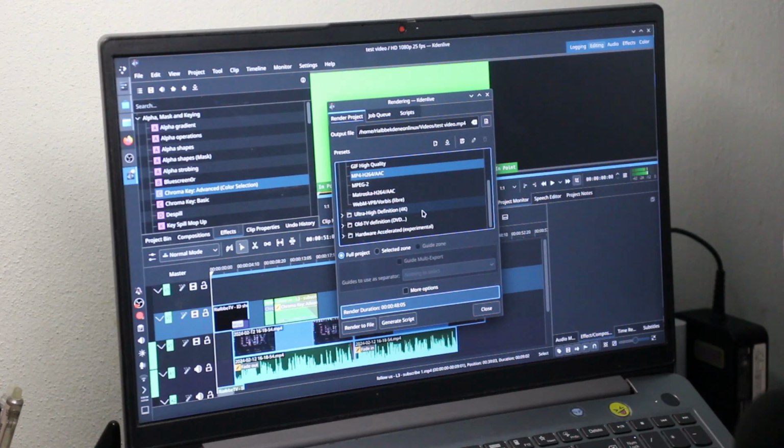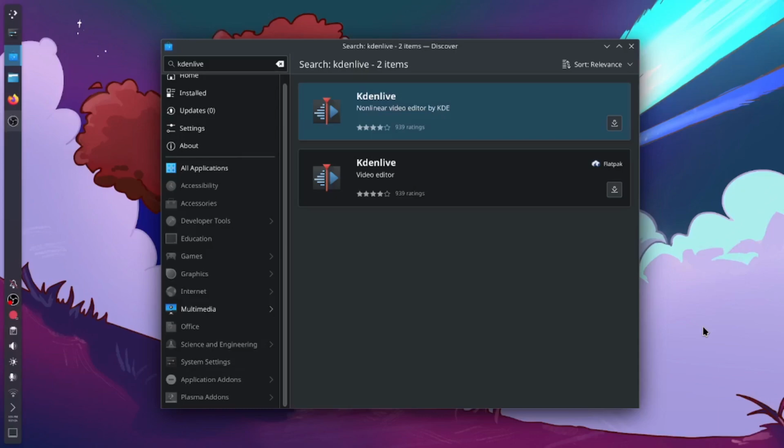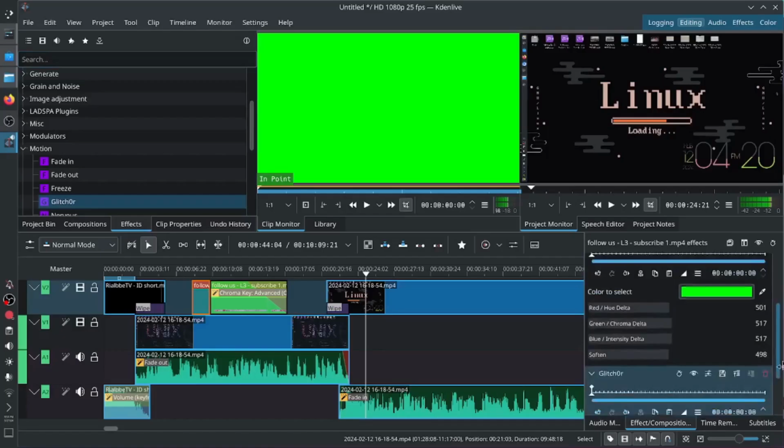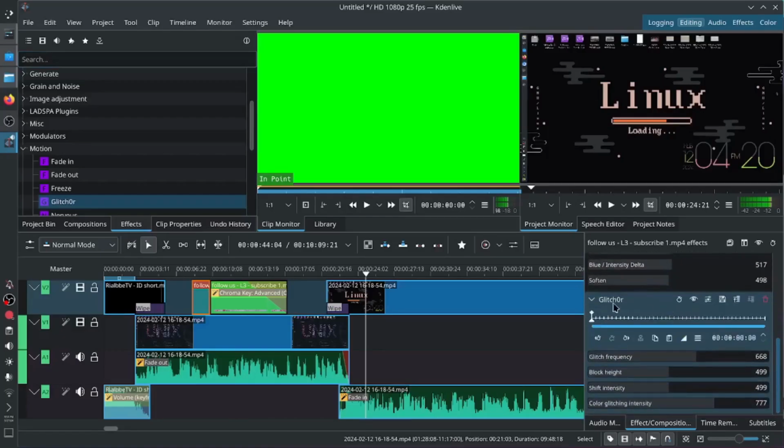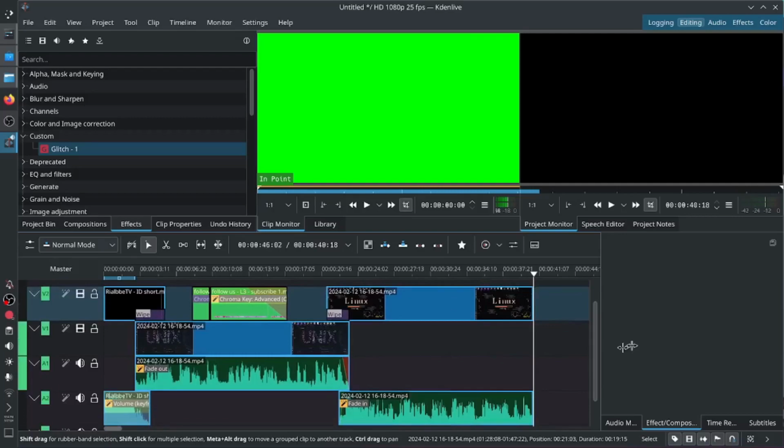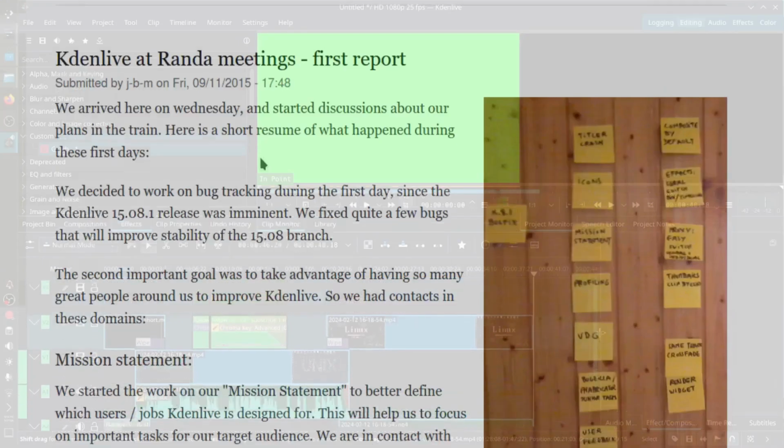H.264, AVCHD, HDV, and many more. It may not be the most modern user interface, but it offers most of the essential features fit for beginners and professionals. Even Hollywood uses KDEnLive for editing their movies.